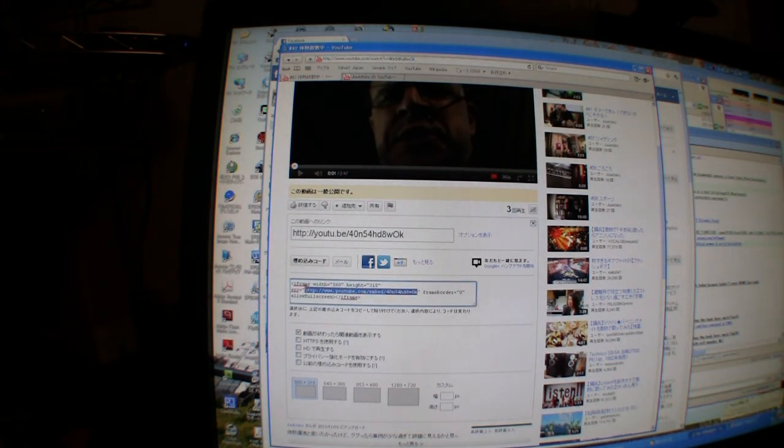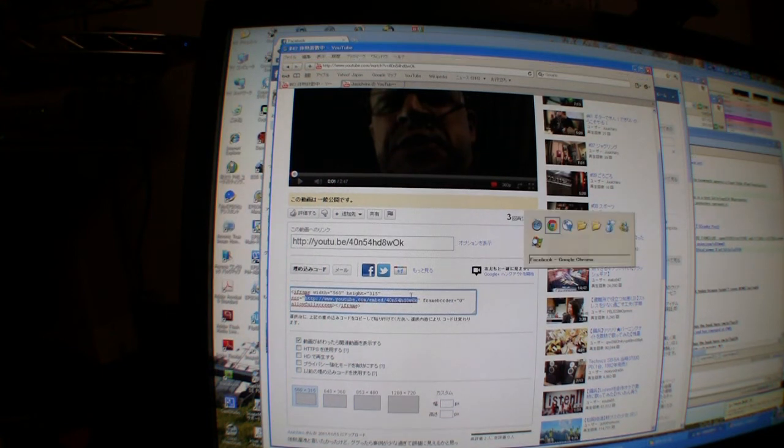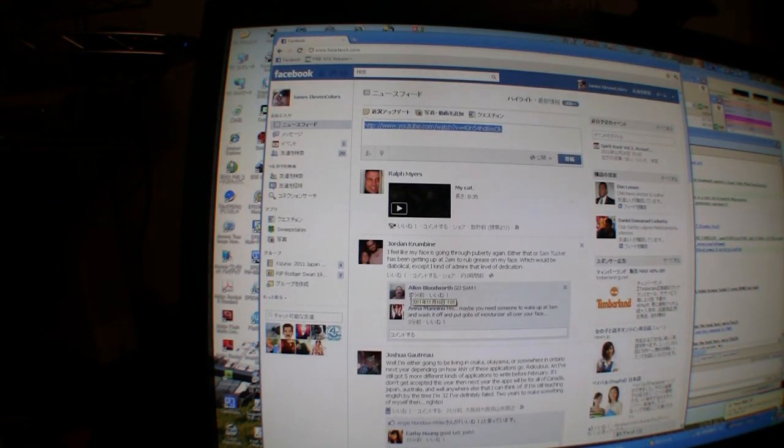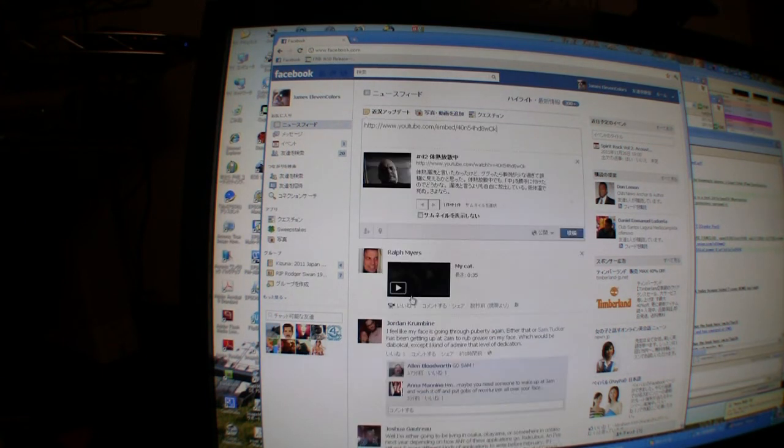Once again, go back to the other browser, and select this embed link down here. It tries to select the whole thing, so I'm going to use the keyboard. Select the embed link, and I paste that into Facebook, and that gets me a thumbnail. So that's one little workaround for that little bugger of a problem.